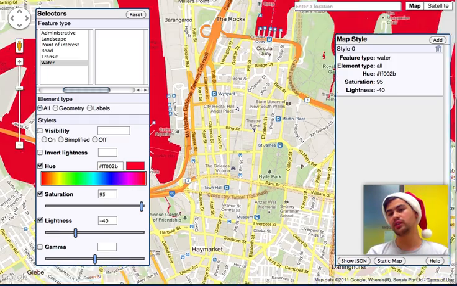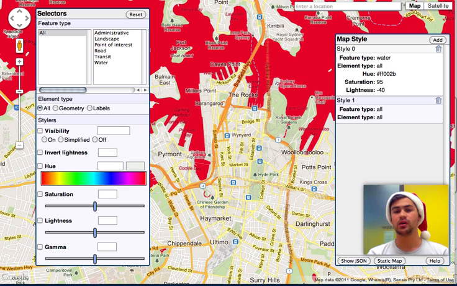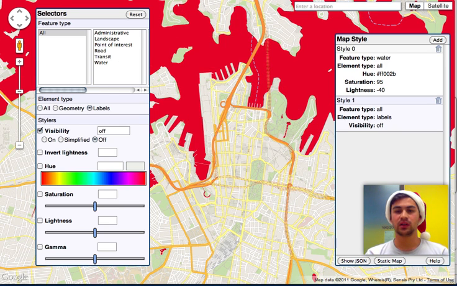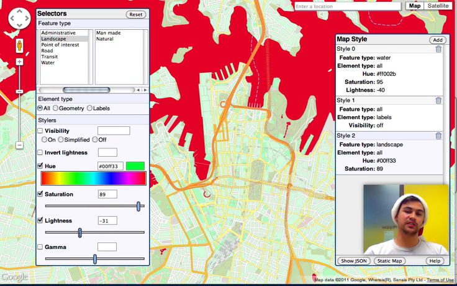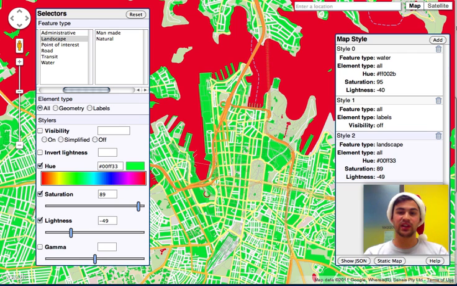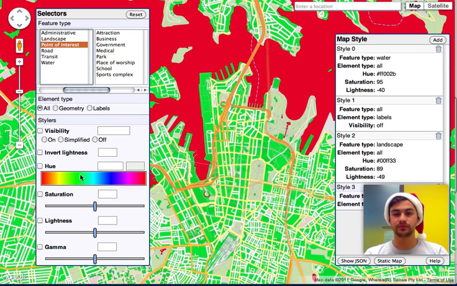The labels are distracting a bit from this really pretty map, so let's remove them from all feature types. When I press the Add button, I can keep adding styles. Let's then make all of the landscape green using similar styles to water. And as you can see, it's surprisingly easy to create cartographically horrible or just plain ugly maps.